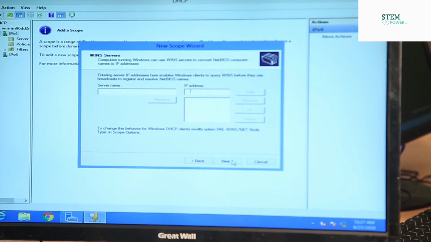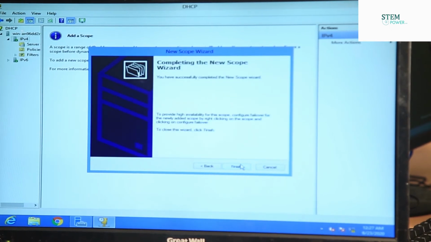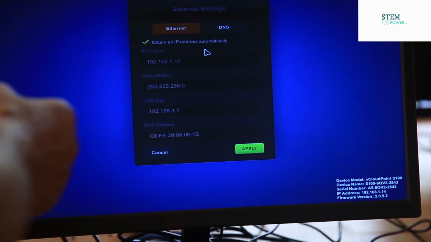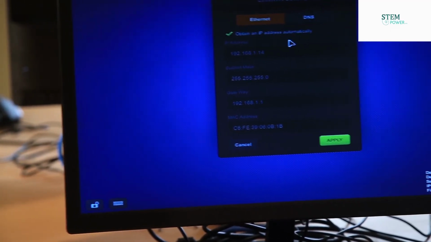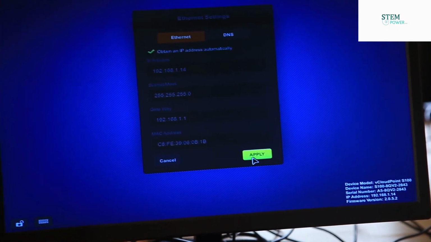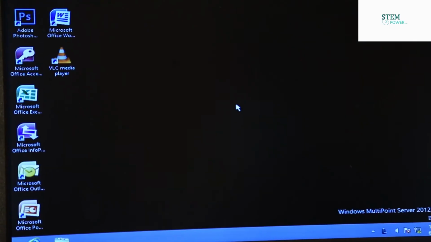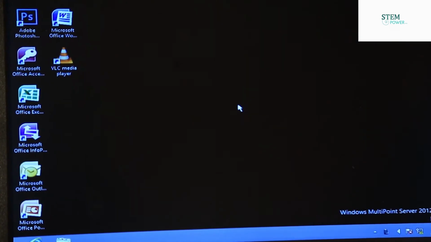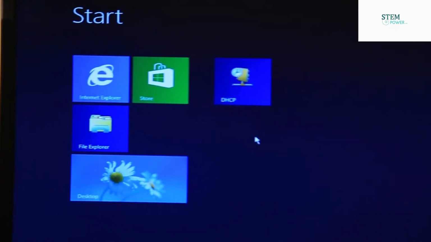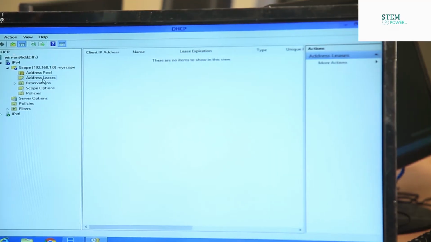Then we have finished the DHCP configuration. Then we'll go to the client computer and tick on obtain an IP address automatically. After clicking on the obtain an IP address automatically checkbox, it will start to get an IP address from the server and start to log into the server.